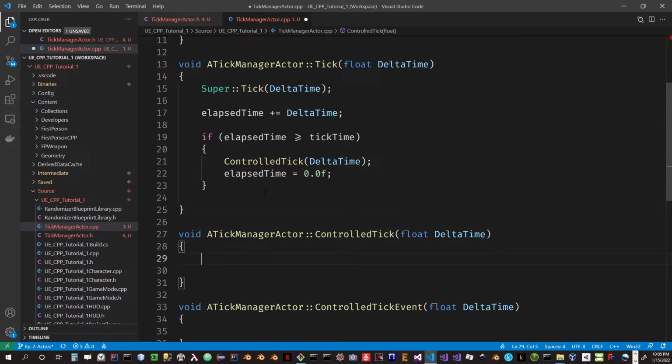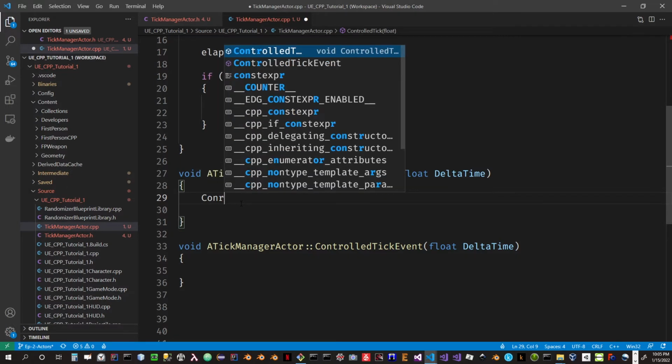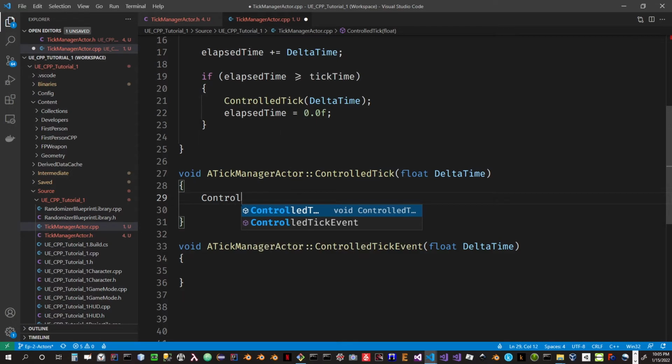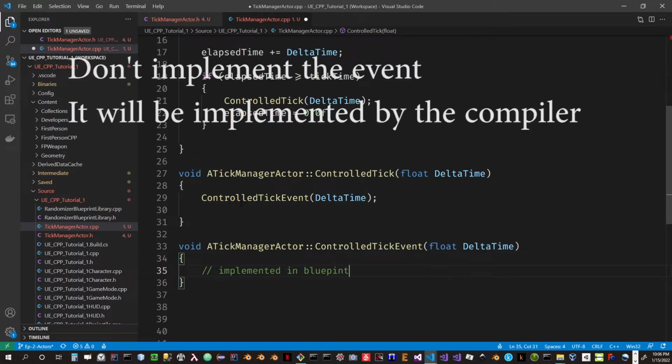And then all we're going to do in controlled tick is call controlled tick event with delta time. And that's all we have to worry about. And we don't have to put anything here. This will be implemented in Blueprint.